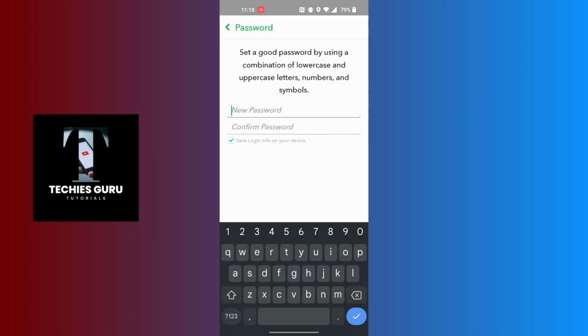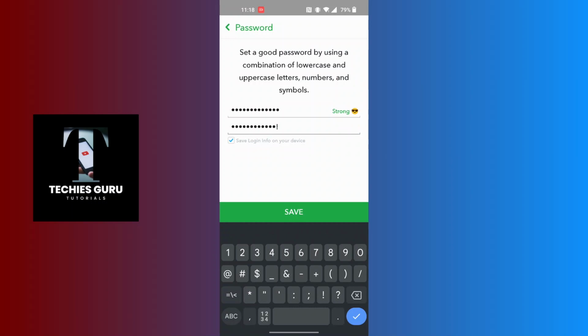And after you tap on continue, you'll be over here where you'll be required to enter your new password and confirm it over here. So let's do that. So let's enter our new password, and again retype your new password to confirm it. And the moment both your new password and confirmation password match, the save button will be available on the screen. Tap on that save button and your password will be changed on Snapchat.